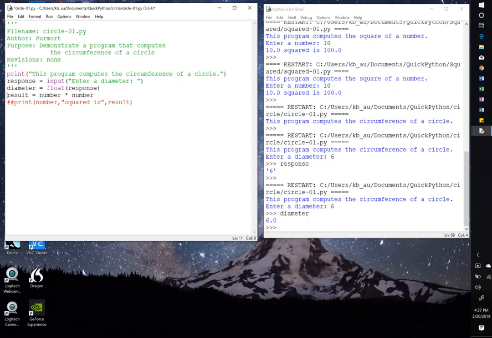So now we're going to compute the result, but let's call the result circumference. And that's going to be equal to the diameter times pi, 3.14. Okay. And I can run this.